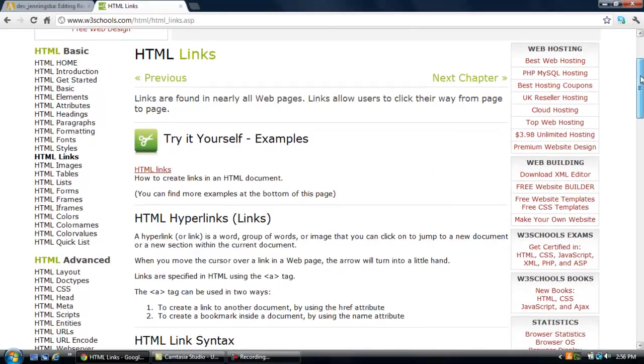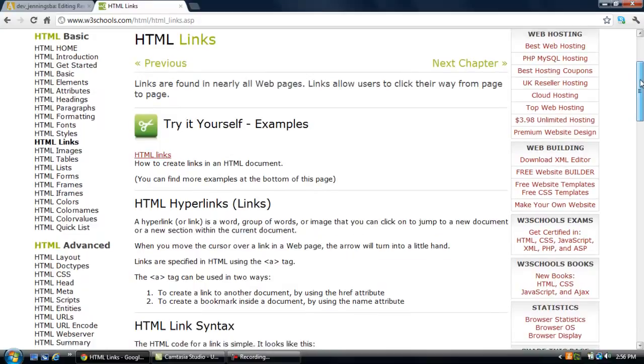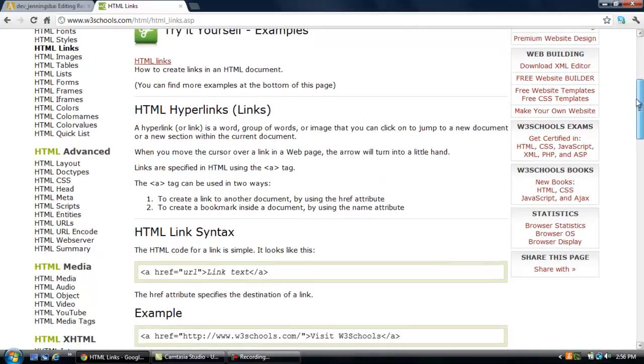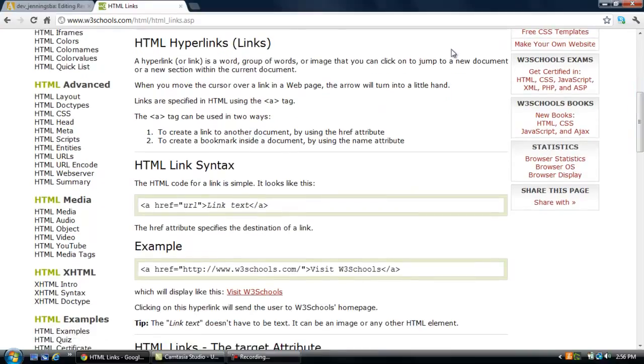Okay, HTML hyperlinks. Okay, as we can see here, a hyperlink is a word or a group of words or image that you click on to jump to a new document or a new section within the current document. When you're jumping to a new section within the current document, we usually call those bookmarks. But it's still text that's hyperlinked because it's taking you somewhere else.